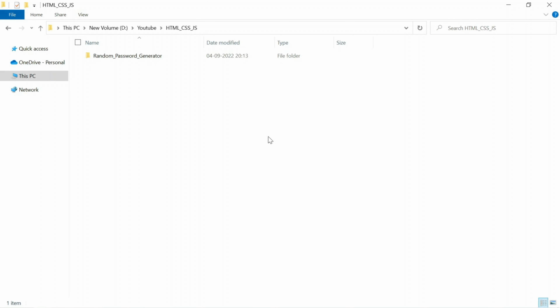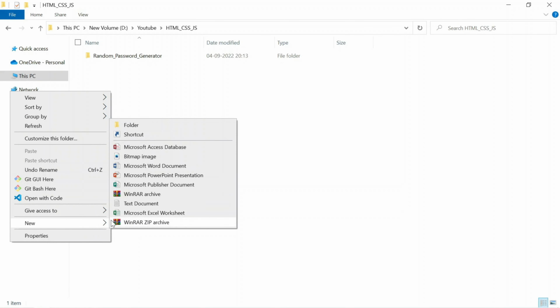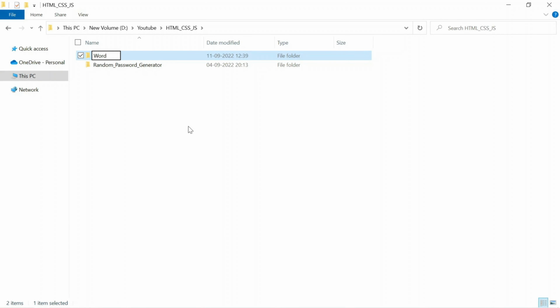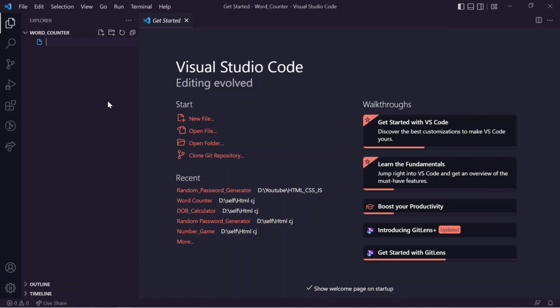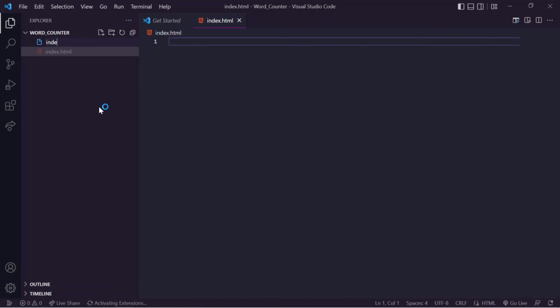Inside this HTML CSS JavaScript folder, I'm going to create a new folder, and that folder name will be my project name, which is word counter. And inside this folder, I am going to open my IDE and create 3 files: one for the HTML, the next one will be JavaScript, and the last one will be the style sheet, index.css. First I'm going to create the HTML template.